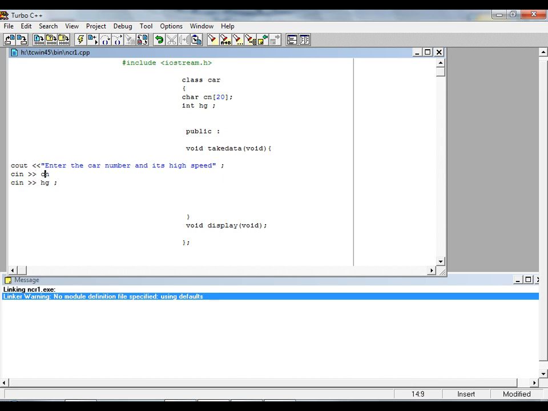Now you can see that we are accepting these two variables by using two different statements, but we can also do this in a single statement like this. Cascade means joining them in a way like that. Now the single cin object will have both the values accepted from the user. The first will be the car number, and when the user presses enter, the value will be supplied to the car number array, and then the user will enter the high speed of the car, and it will be supplied to hg sequentially, right? So that's all about this take data function.